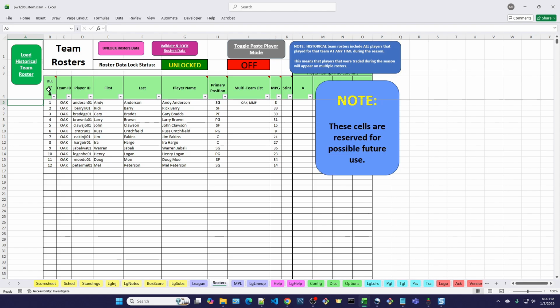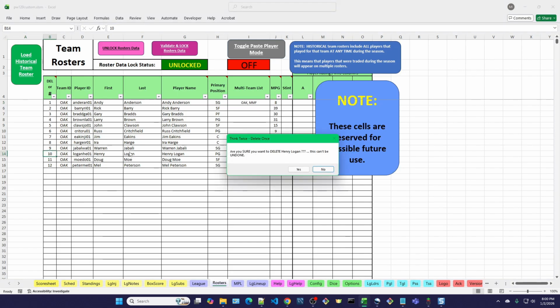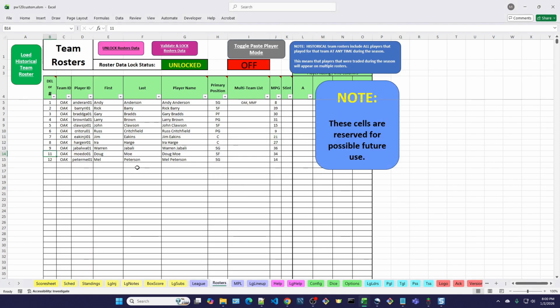So I'm going to follow this where it says I can double click here and I'll be prompted to delete. So Henry Logan, I'll go over here and double click. Then it says, are you sure you want to delete Henry Logan? This can't be undone. I'll say yeah, I'm sure. And then it deletes Henry Logan. Depending on how your game works and how many players they printed or made for your particular game, you may want to do that.